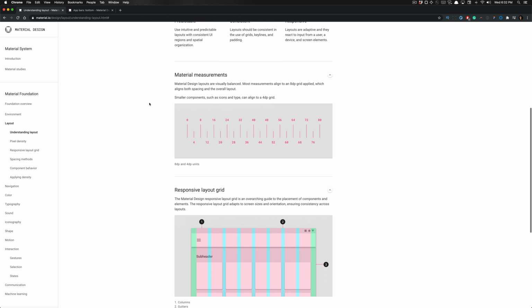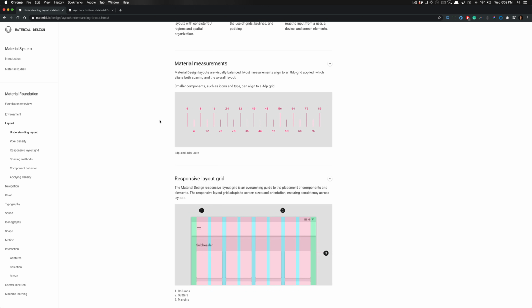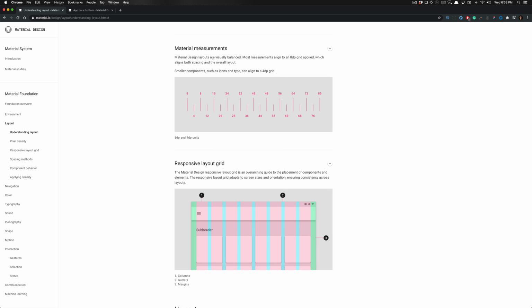So here you can see some of the baseline measurements that material uses, and material design layouts are visually balanced, and to achieve that balance, most of their measurements or components when they're designed align to an 8-dip grid that is applied, which aligns both spacing and the overall layout as well. And smaller components such as icons or typography can align to a 4-dip grid, and also think of that as 4 pixels. So what is that exactly?